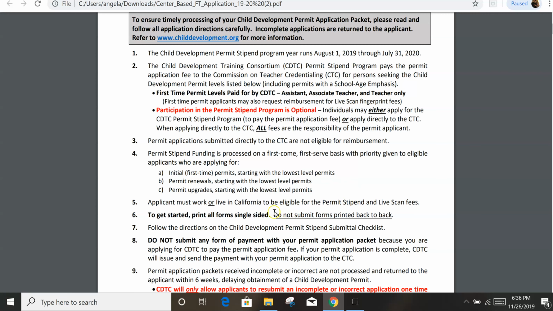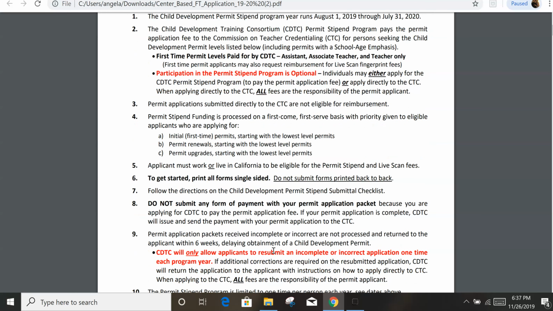Make sure to print your applications single-sided. Don't print double-sided or back-to-back. You do not need to send in any money with your application. The consortium will fund it. Once they receive your packet, they'll review it, they'll put the money in, and they'll forward it on to the Commission on Teacher Credentialing.